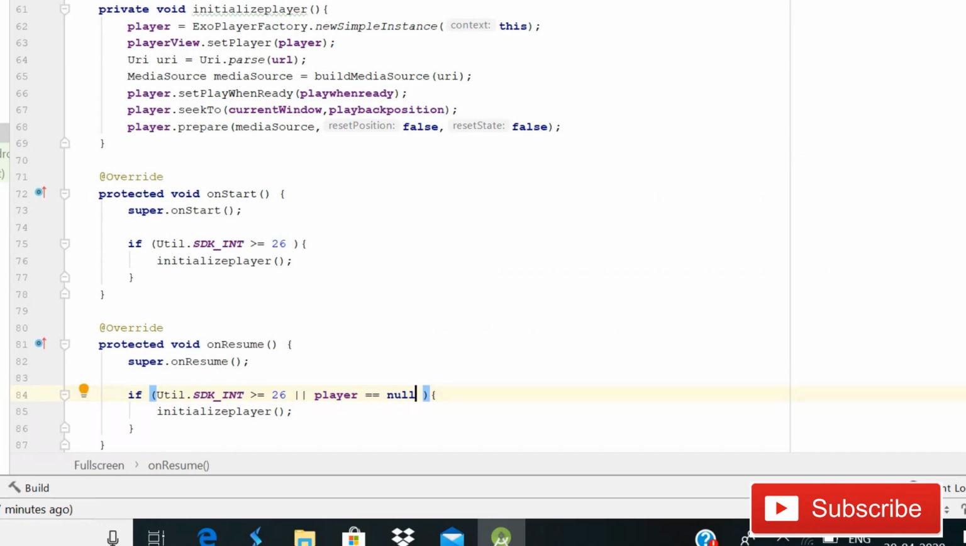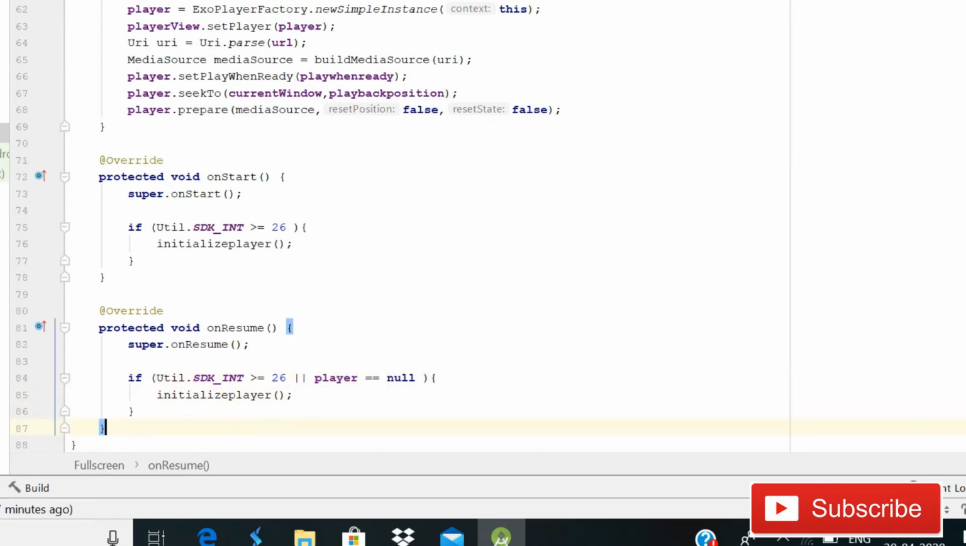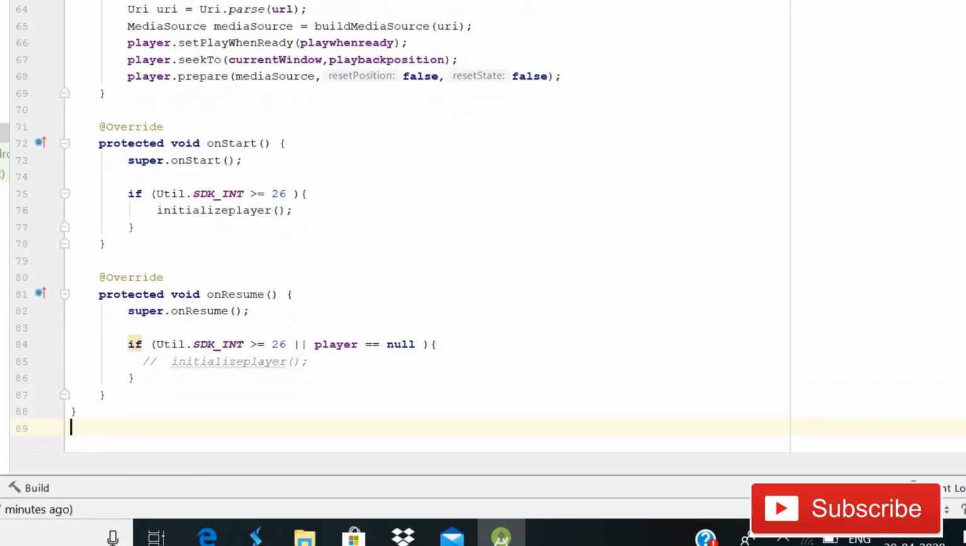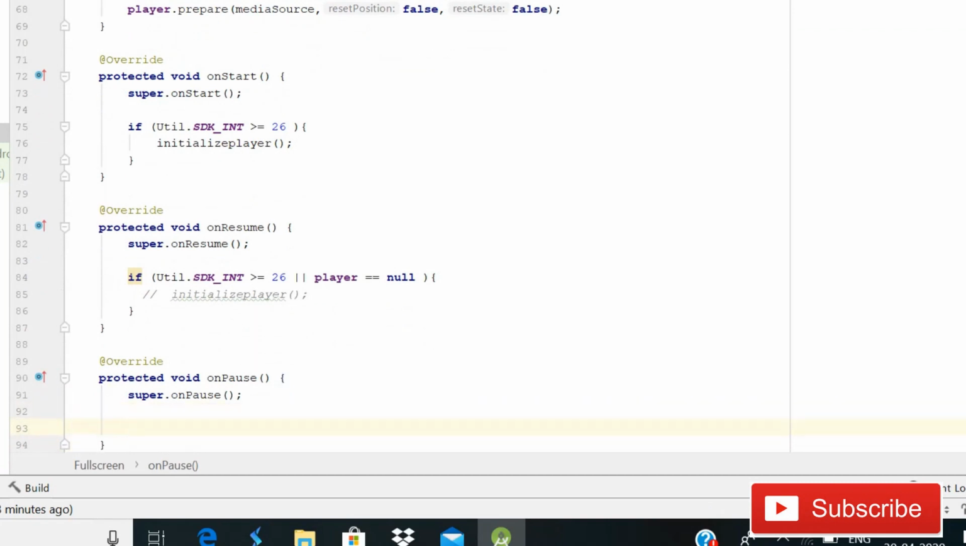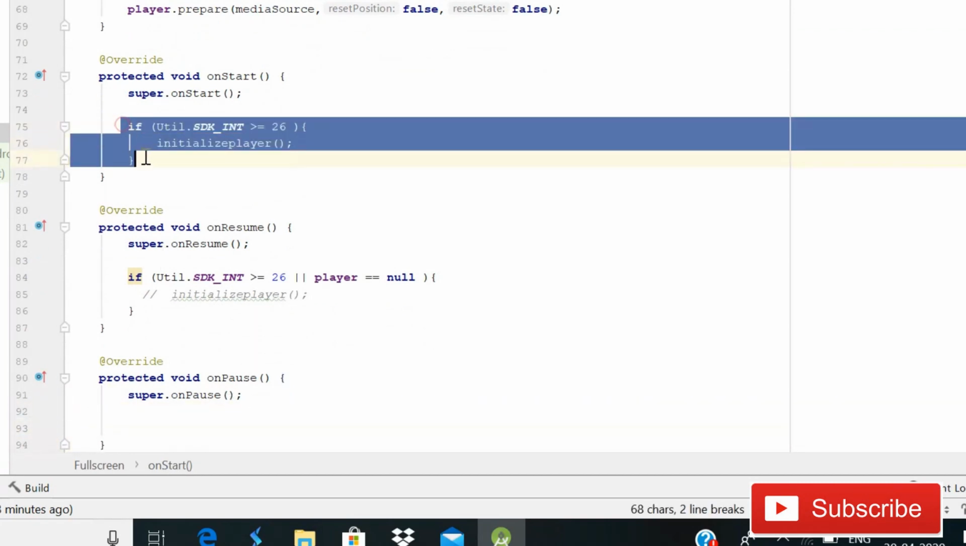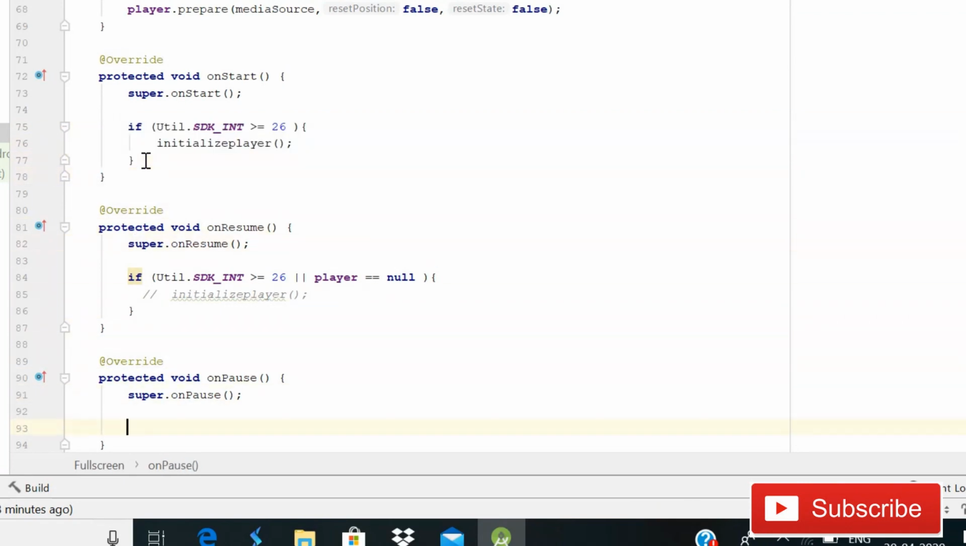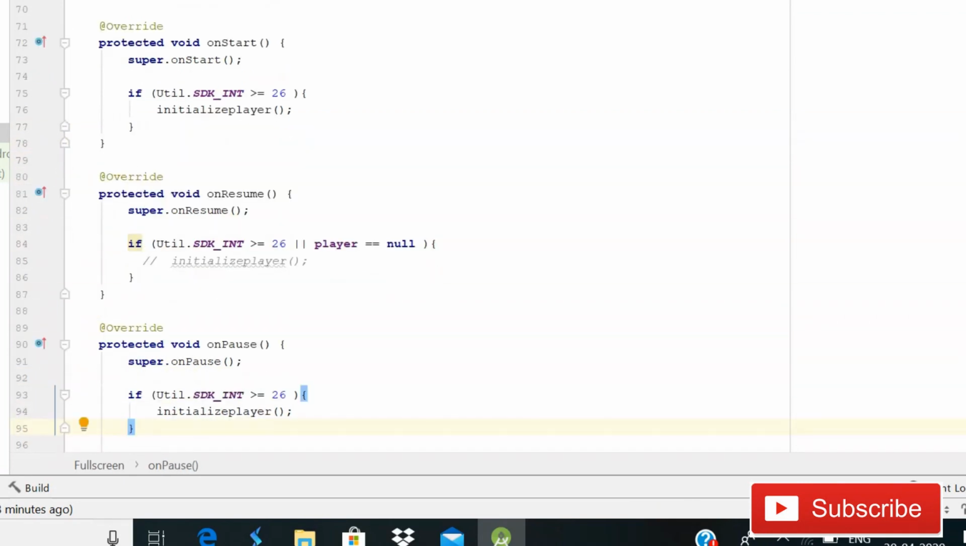Yes guys, and now let me remove this initialize player, because I will comment it. The problem is that if you keep this initialize player, then when you pause the video, it will not pause. It will still keep playing. That's why we need to do it. After this, write on pause, and inside on pause we again copy this code from here, come inside on pause, and paste it here. But this time we will remove this equals to sign from here.